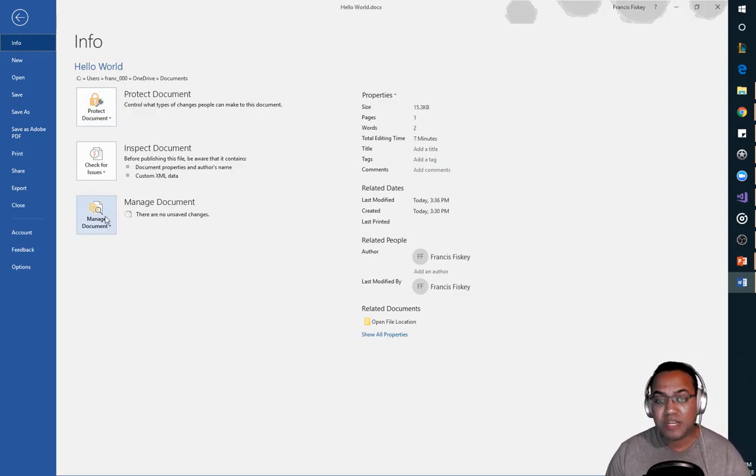We can manage the document if it was in OneDrive or in a document space that we didn't want everyone to have access to. We can open other documents. We can open a new document. We can even go as far as to check the account that's logged in to Word. You can give feedback, or you can change the options of the Word document.